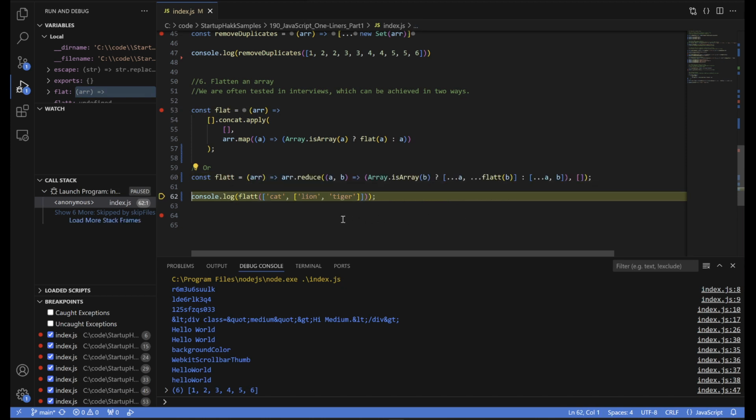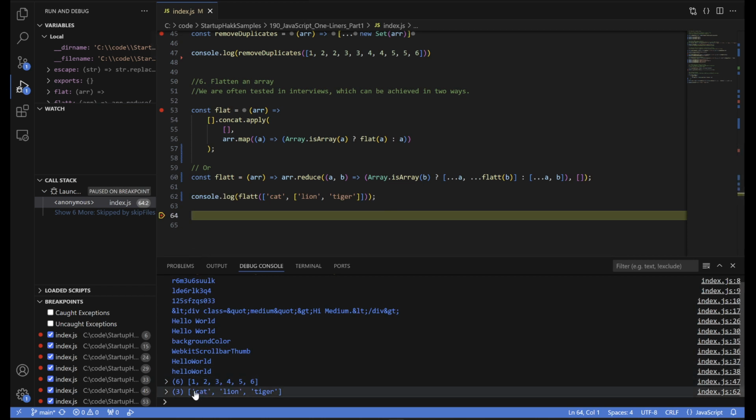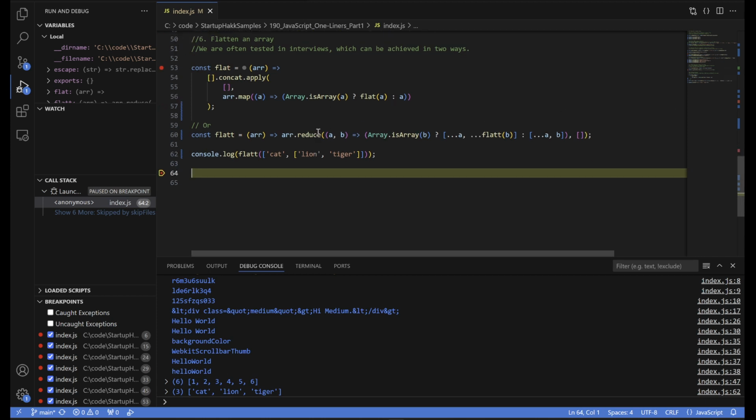Either one will work. I actually looks like I didn't quite get both of the example cases in here, but you can see if I have cat and then I have an inner array of lion and tiger, you can see we flatten it all out to one array with cat, lions, and tiger. So another good way to look at this and to take these and to break them down is you can see that we're reducing the array and then we go through and remove any of the duplicates. So very handy little one-liners.